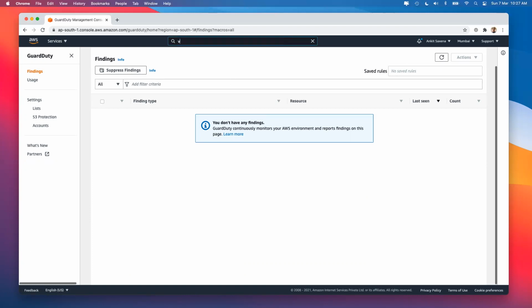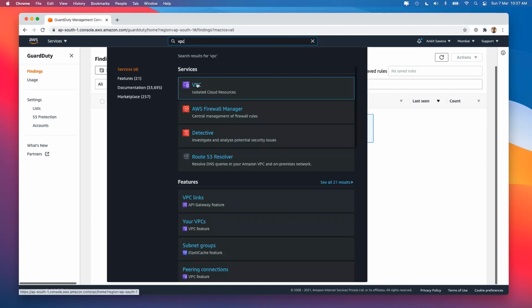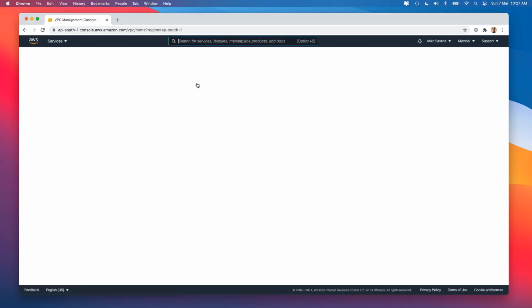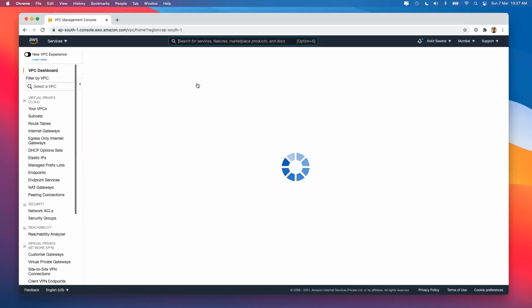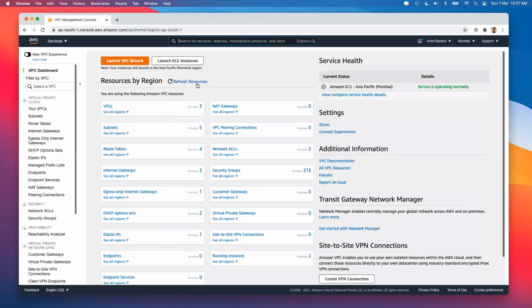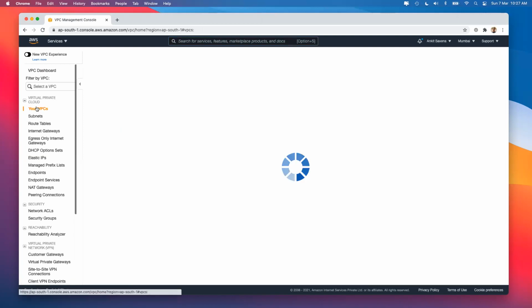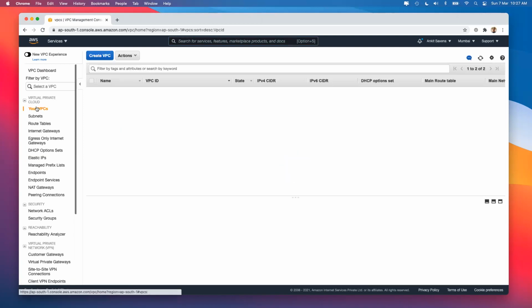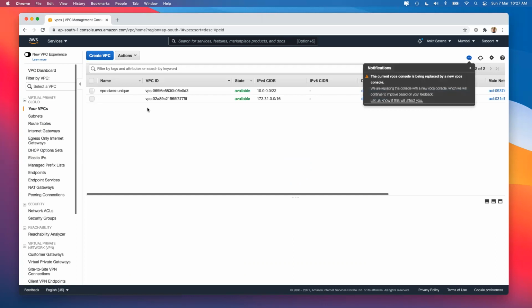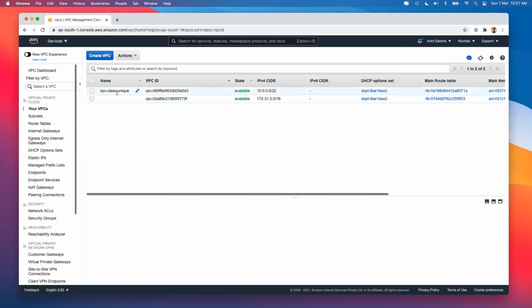Let's go to VPC first, so that we can understand what GuardDuty is actually monitoring. We had seen something as a flow log in our case. So GuardDuty is monitoring your flow logs. A flow log is actually the log of the data that is incoming and outgoing from your VPC network.